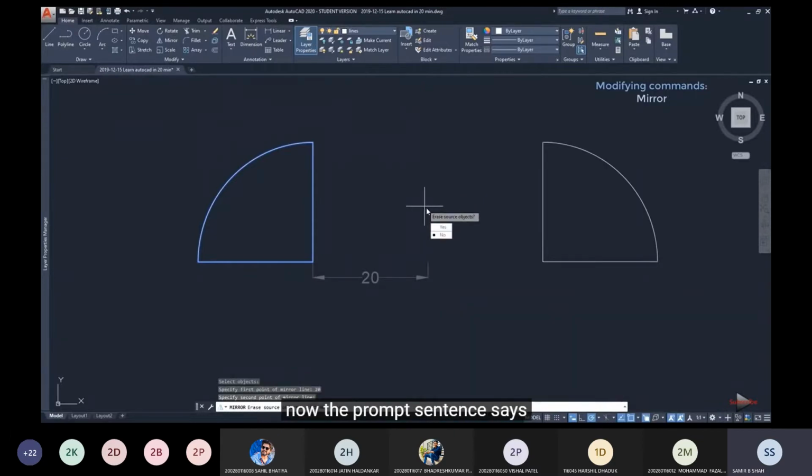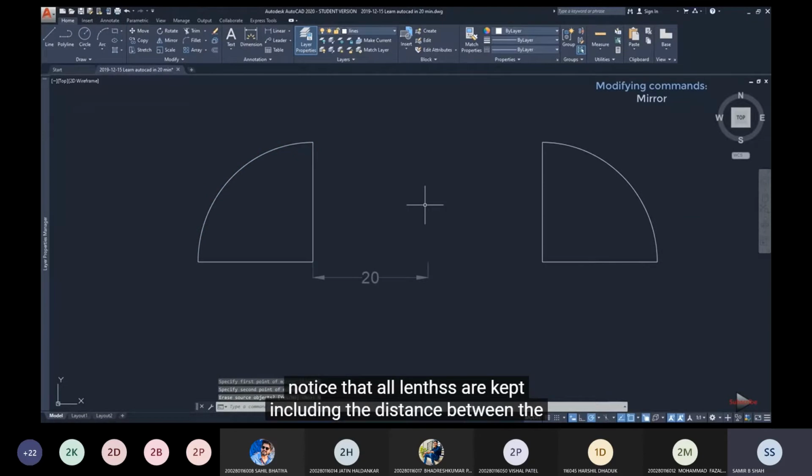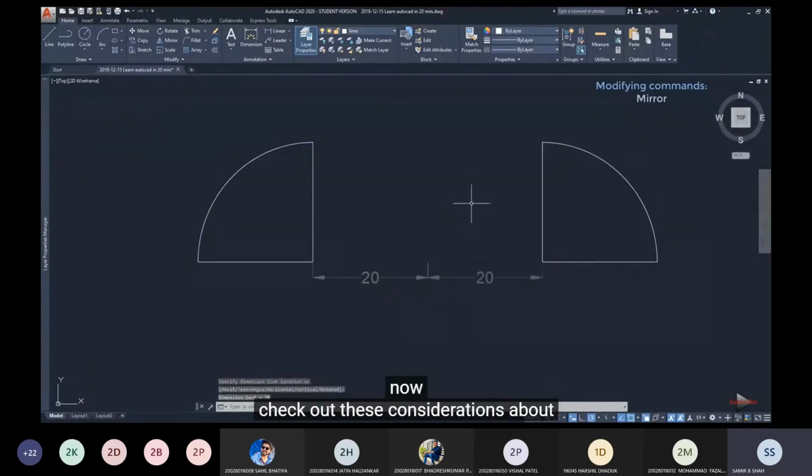Now, the prompt sentence says, erase source objects. I choose no to keep the original ones. Notice that all lengths are kept, including the distance between the objects and the mirror line.